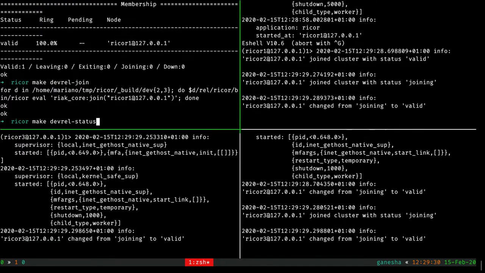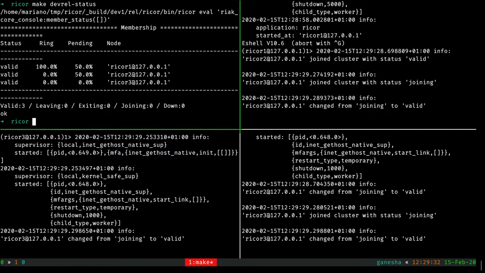And we can see them. And now we can do make devrel-status again, and we see that the ring is still owned by the first node, and if we wait it should start rebalancing, which I don't know if I will because it may take a while. Let's see. Yeah, it's rebalancing.